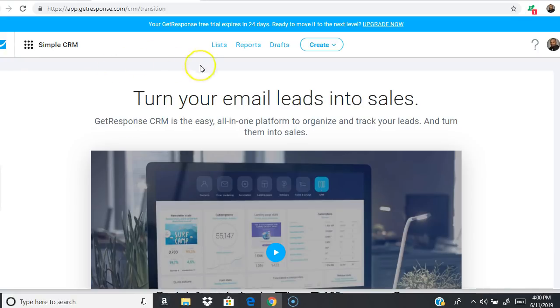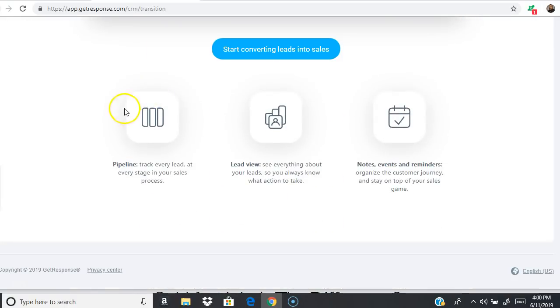Getresponse has stepped their game all the way up.